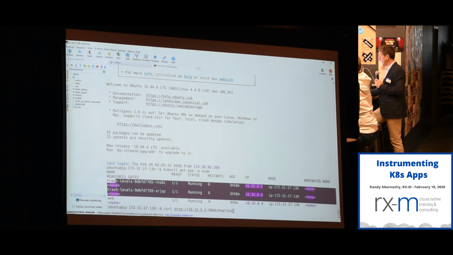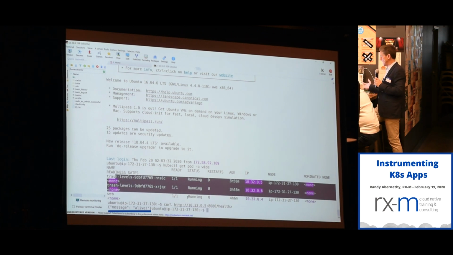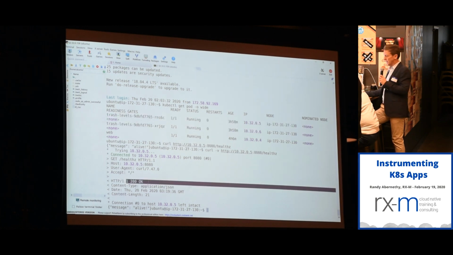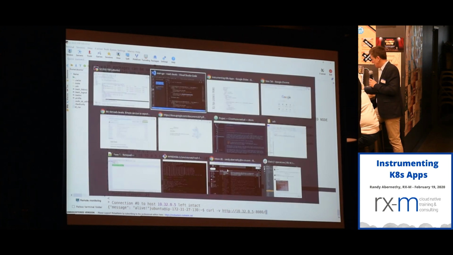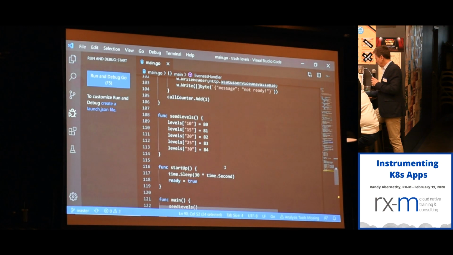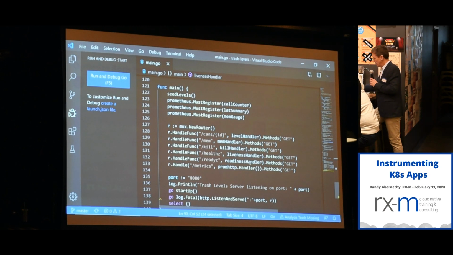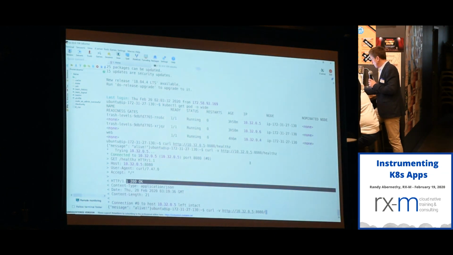10.32.0.5, we're going to hit the health endpoint for this guy, and it says alive, right? But what's more important is the status, right? Kubernetes doesn't care what the JSON message is. It cares about the status, and so we've said 200 OK, right? So this means that this guy's good. And so if we tell this guy that we want him to die, let's just quickly go back here and verify. Kill. Okay, so kill is the route that invokes that kill handler. So we'll go ahead and hit that.